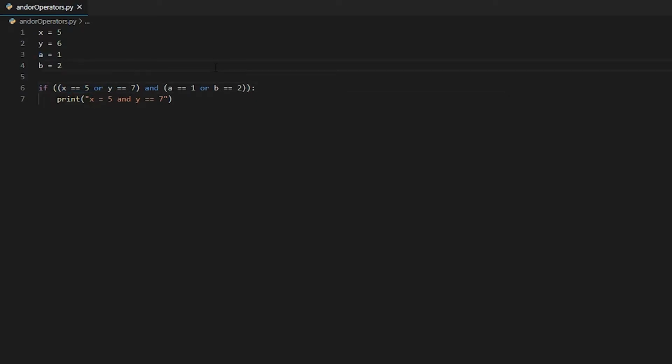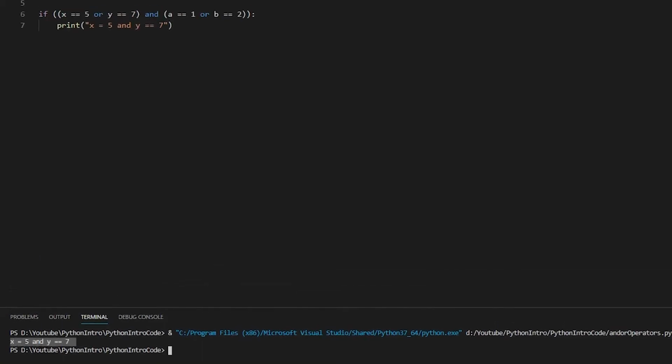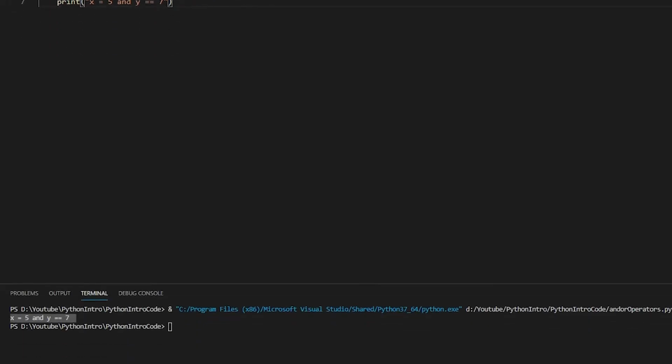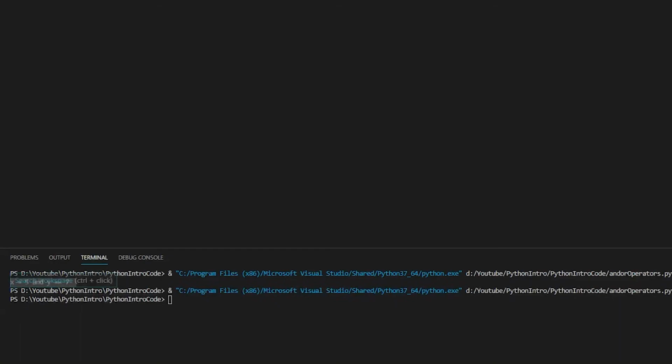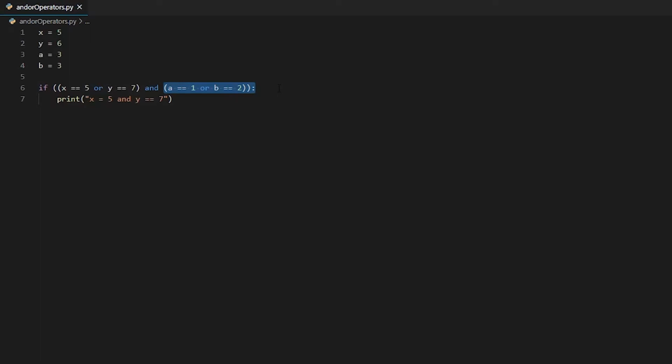So if we save and run this, I'll clear the output and then we'll take a look and you'll see that we do get something printed here. So if we go back up and we change this to a 3, both a and b now equal 3, this will come back invalid, which will prevent the code within the if statement from running. So if we save and run this, we can see it, and you'll see that we actually get no output because the second half of the and was not valid.